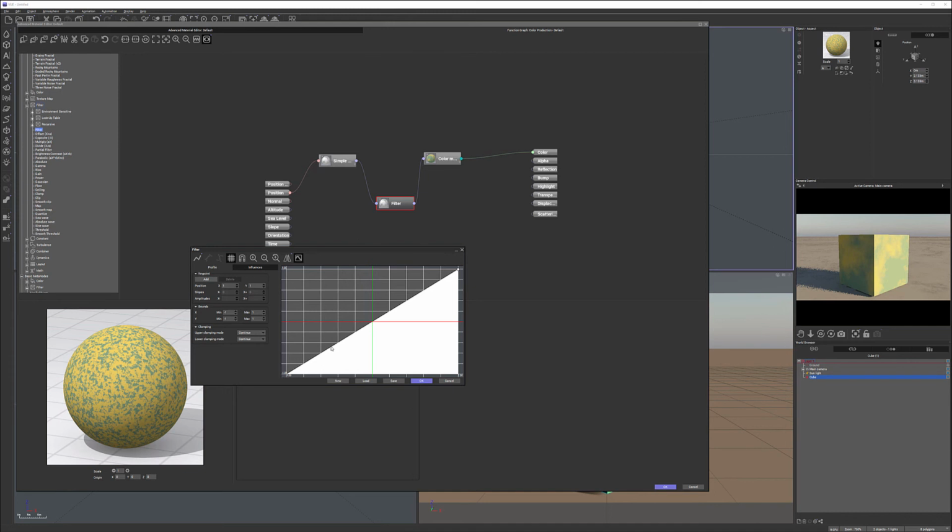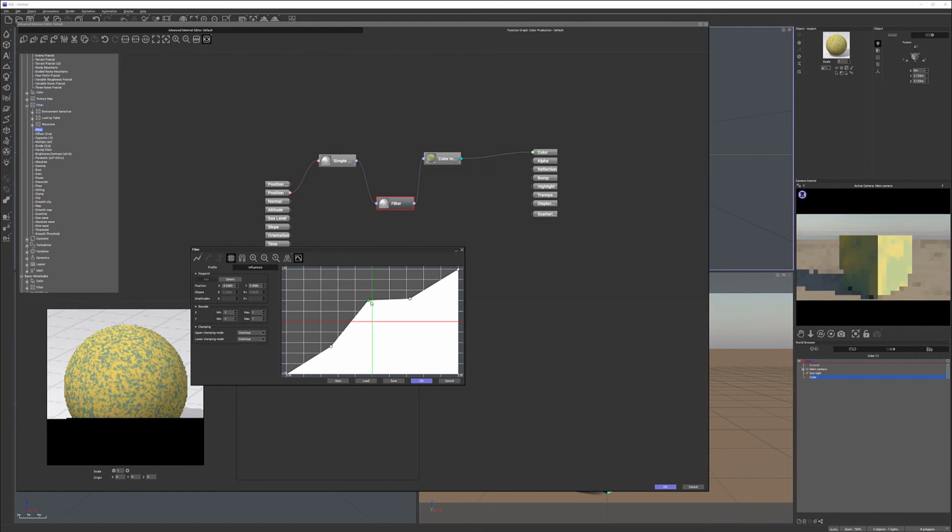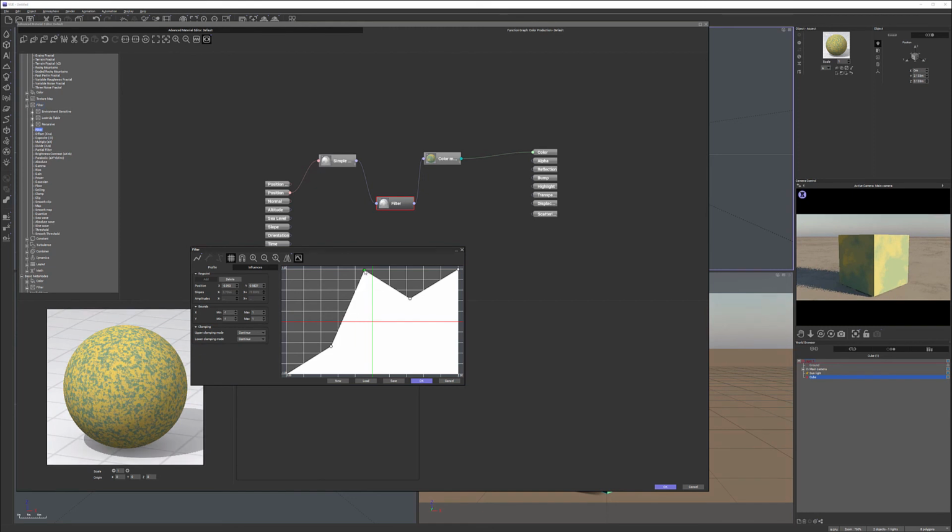So what's happening if I create one point, and you can create a point by double tapping left click with your mouse. We'll just create a point and bring this up. Let's bring it even more up, and we're affecting our altitude. You can see how these areas become a little bit higher.